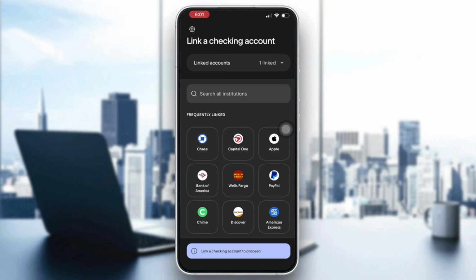Then just tap the gear icon or the settings, the option that you can see right at the top left corner, and select notifications and alerts, and make sure alerts and updates are enabled for push notifications, email notifications, or both. Your changes are saved automatically.